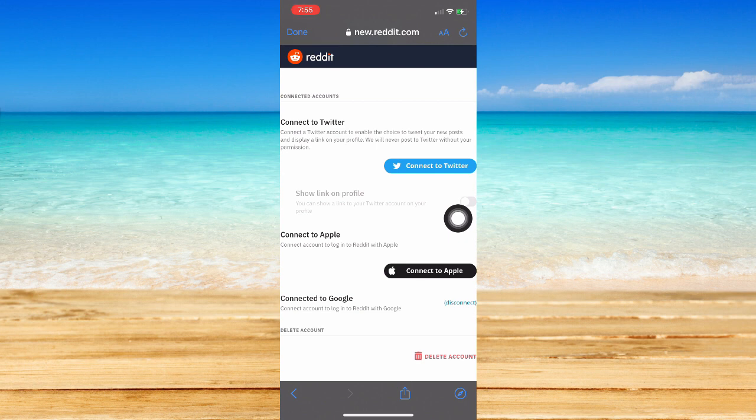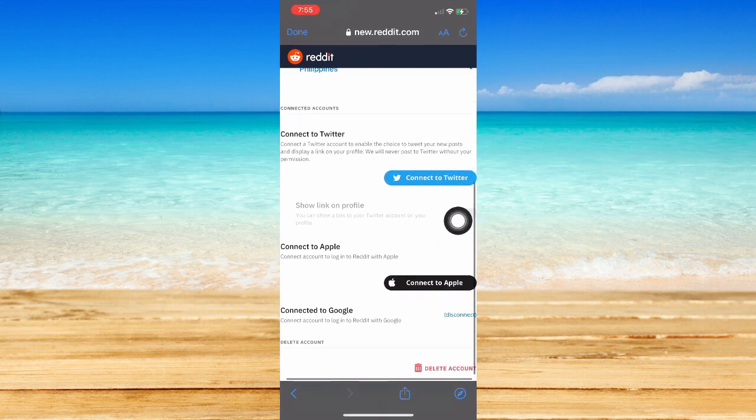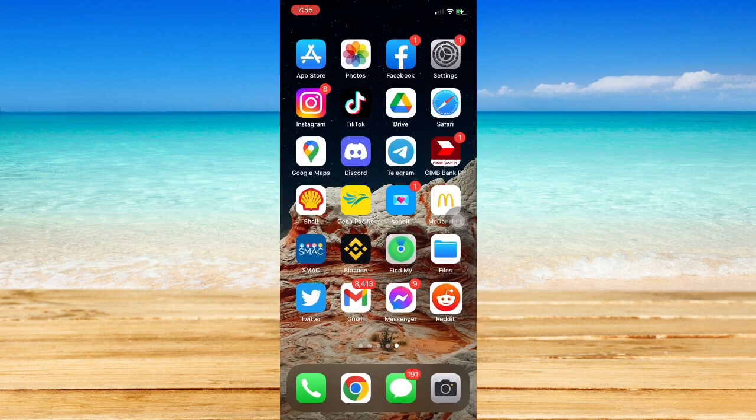So if you already have your password, you just simply click on delete account, simply follow the steps needed, and then that's it. That's how you can delete Reddit account on Android or iOS.